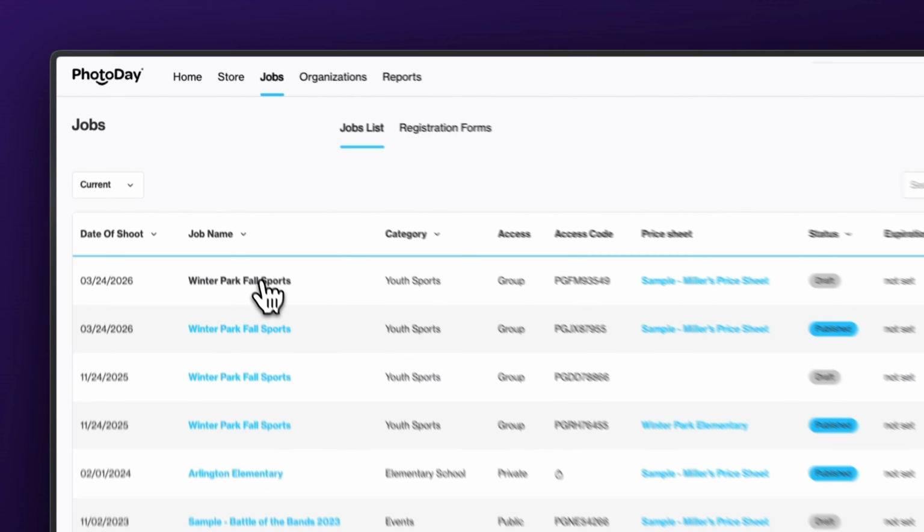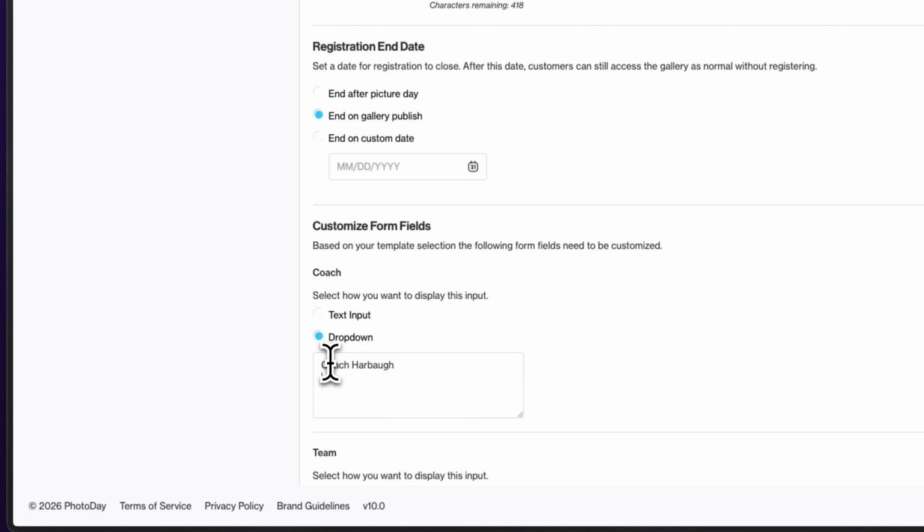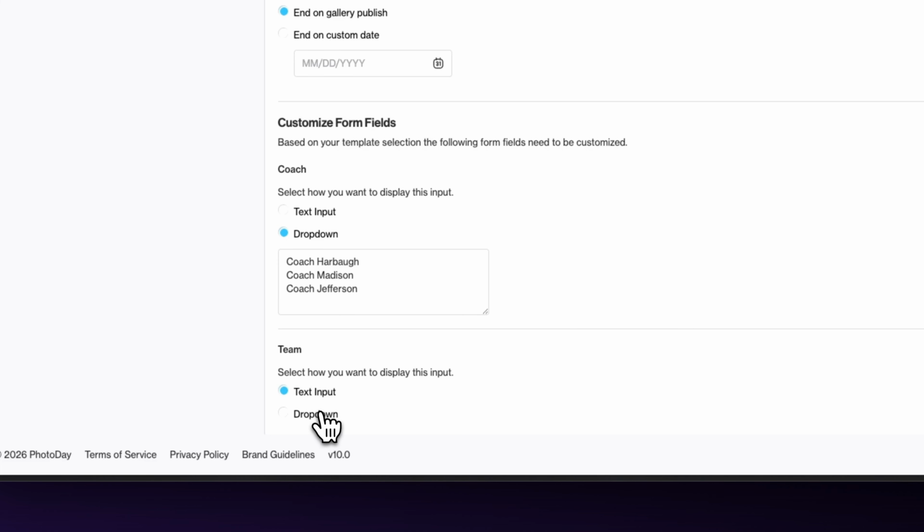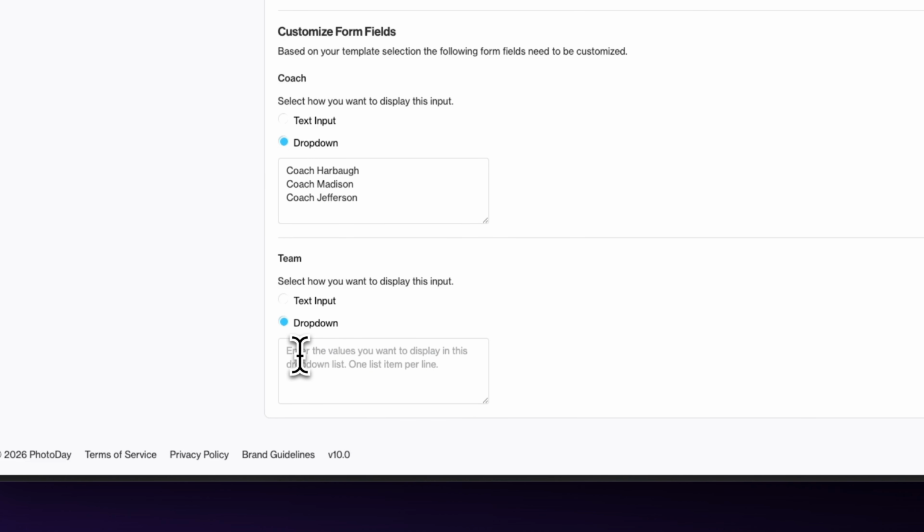You can set an end date for the registration period, with options to end registration after picture day, when the gallery is published, or on a custom date. After that date, customers would no longer be required to complete the form before accessing the gallery. You can also adjust certain fields to use drop-down selections instead of open text entry. This is helpful if you want consistent formatting, for example, for teacher names, grade levels, or team names. You can manually enter drop-down options one per line or paste them in from a CSV or existing list.